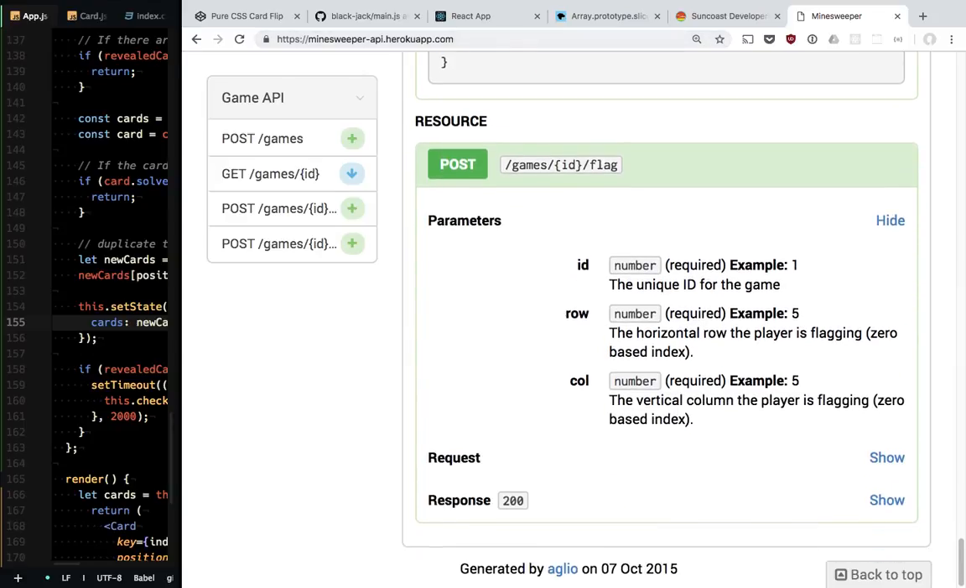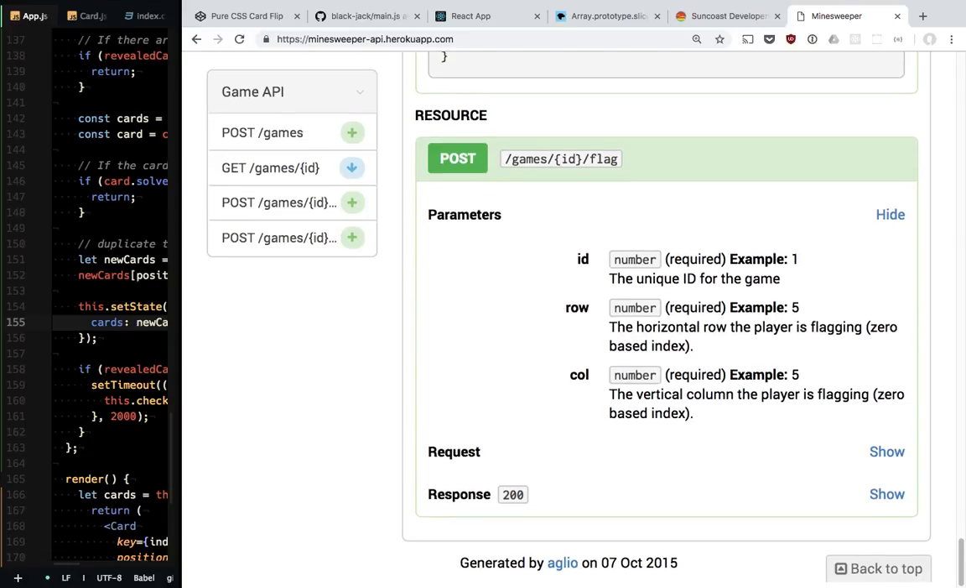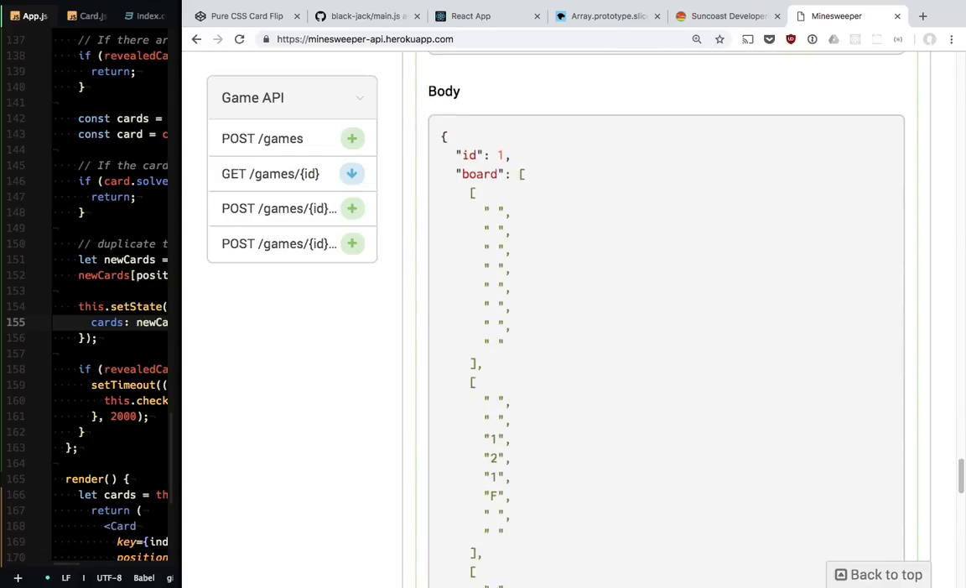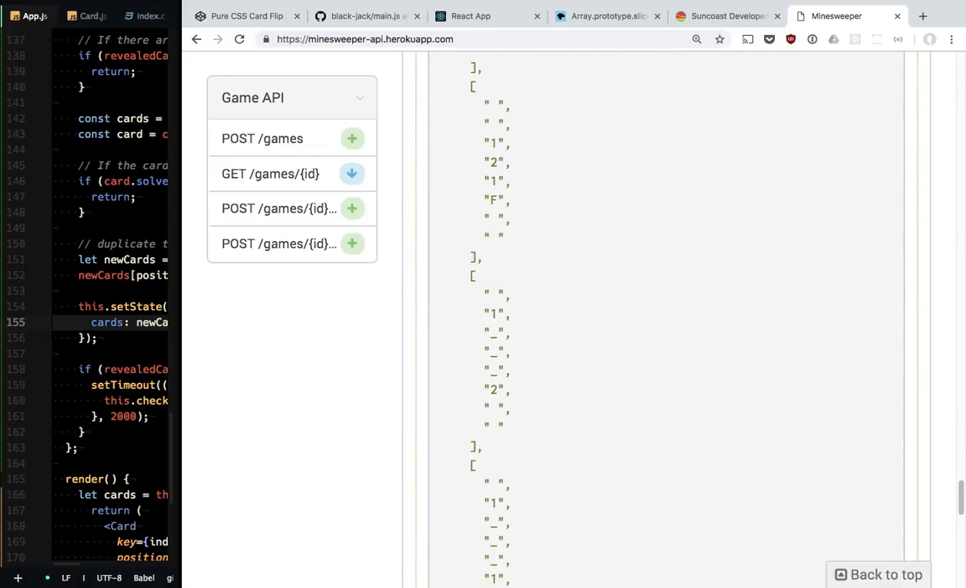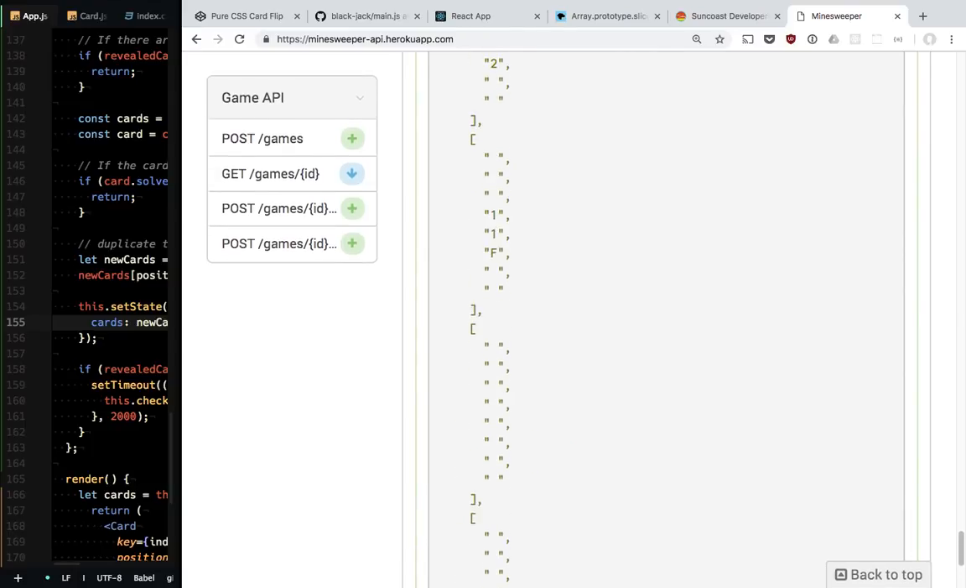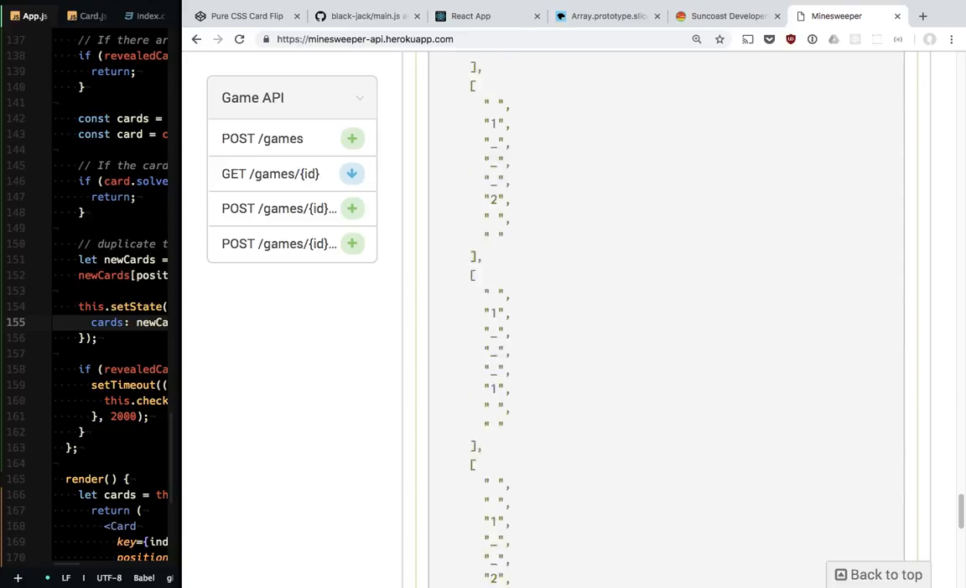Guess what? Flagging a square works exactly the same way. We call post to games ID flag. We give it a row and a column, and we get back, holy crap, it's the same thing again. Right? This looks like the state of my game. It tells me what squares have numbers, what squares have flags, and so forth and so on.